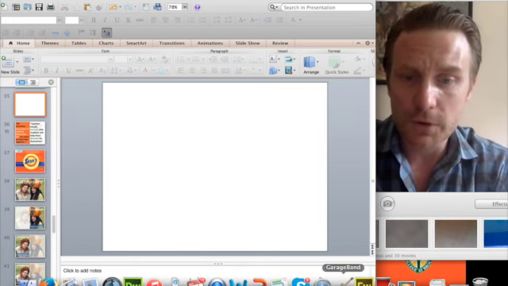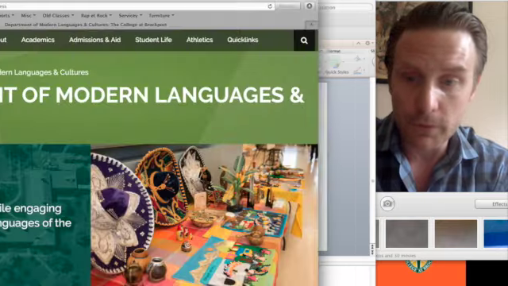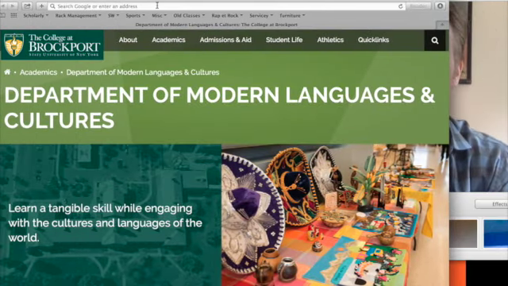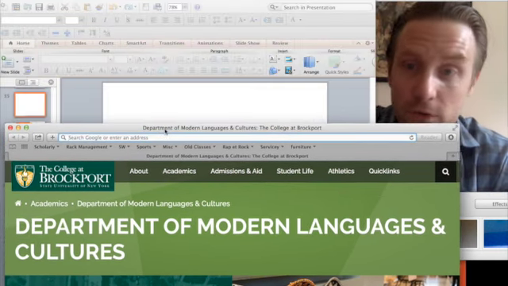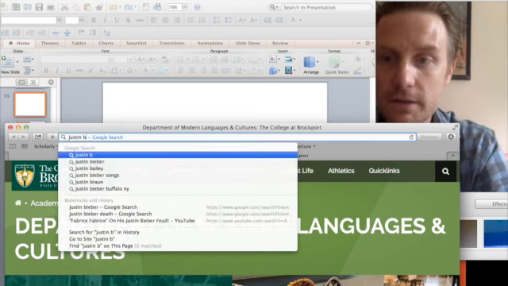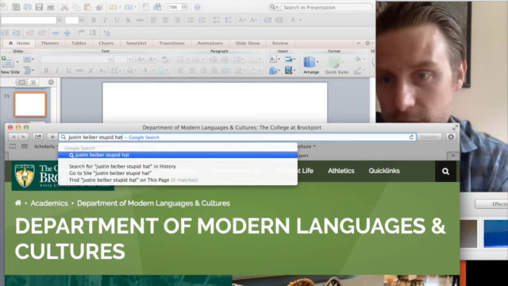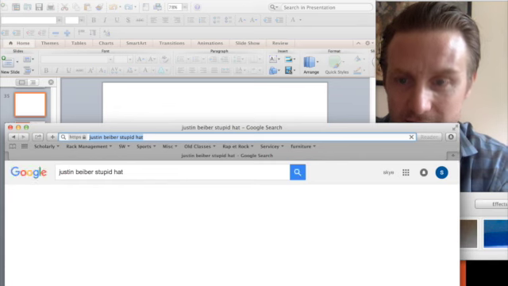This is where you have to start using Google Images. So I'm going to draw up the beautiful website, Google. And you don't even have to go to Google Images initially. You can just type into any search bar, Justin Bieber stupid hat. Let's see what happens. I'm trying to think, how did I create this slide? I'm sure I just hit that.